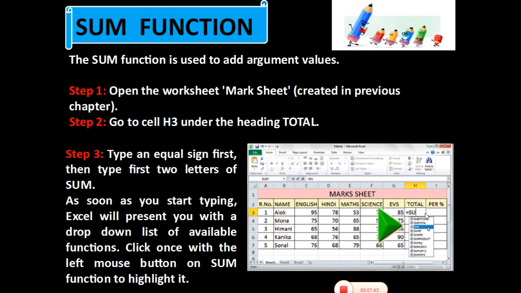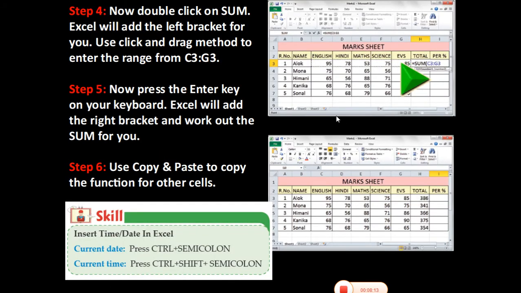This one is the H3. When we type equal to SU, means in step 3 type an equal sign, then type the first two letters of sum. Here we type only the first two letters of sum, equivalent to SU. This is the list of functions. So click on this function, the sum function. Now next step 4 is equivalent to sum C3 to G3, means C3, D3, E3, F3 and G3.